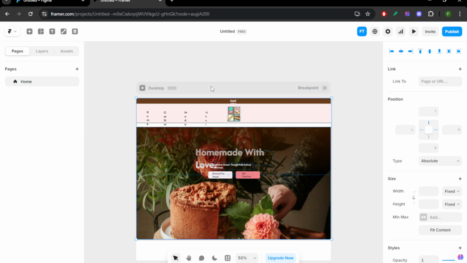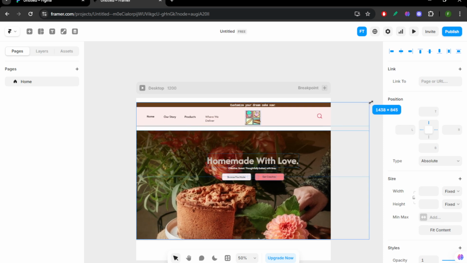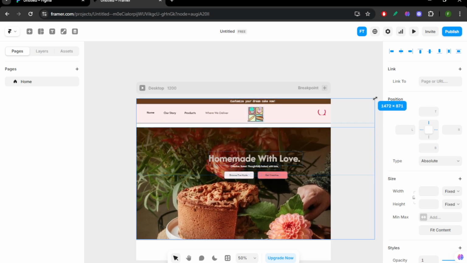Just make sure that the size of this canvas that you have in Framer is actually the same as the canvas size in Figma, because as you can see here, it is not the same and it really altered the way my elements are placed in the canvas.